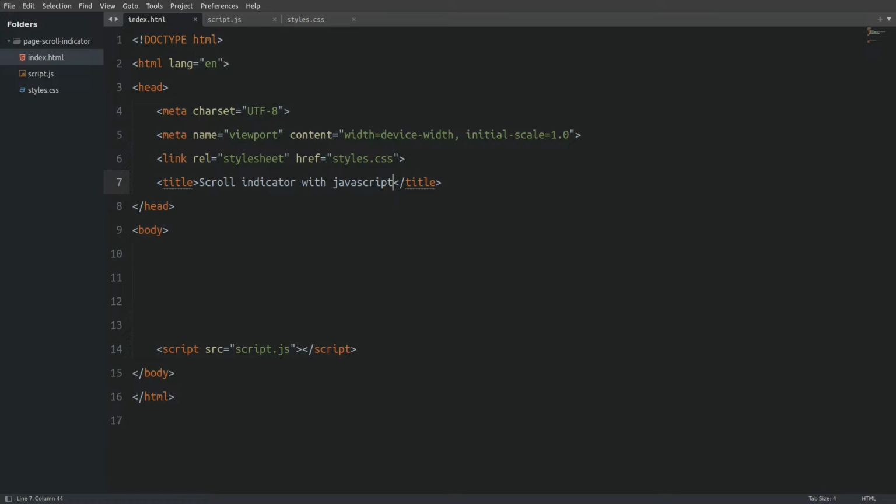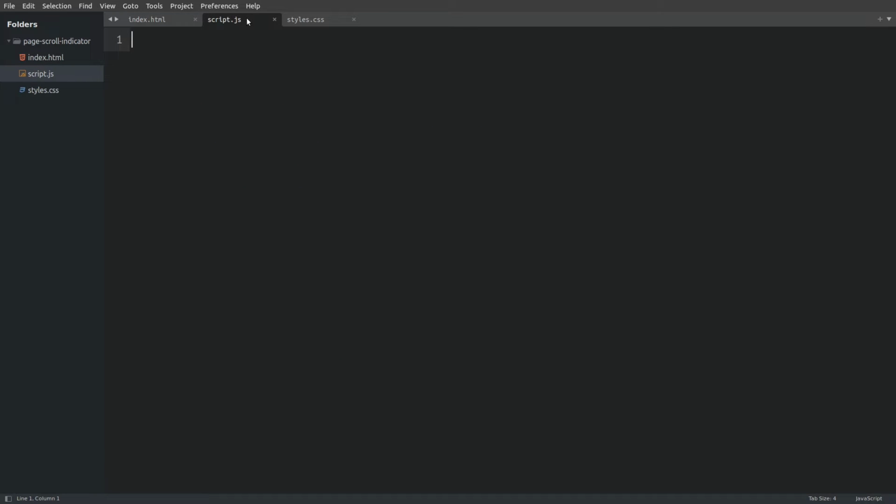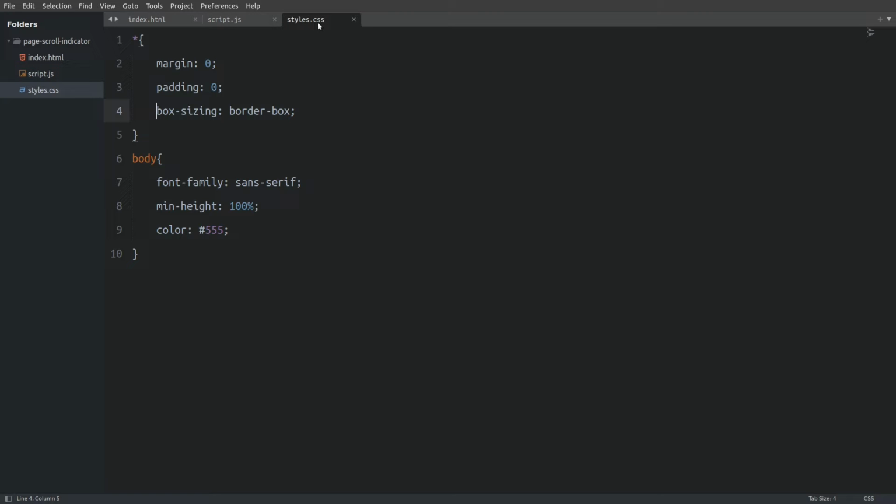I'm gonna need 3 files. The first file that I need is an index.html file, and it is the file that we see right here. Next, I'm gonna need an empty JavaScript file so we can write our JavaScript code. And last, we have a styles.css file in which we are going to write the CSS code.